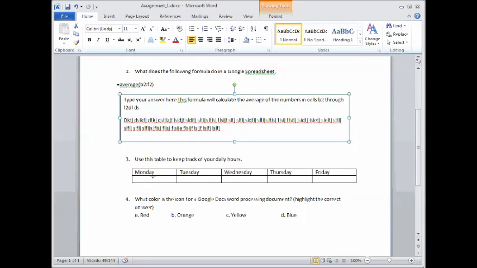Now in the next question, you'll see I've provided the table. Students can simply click in the table and enter the information.